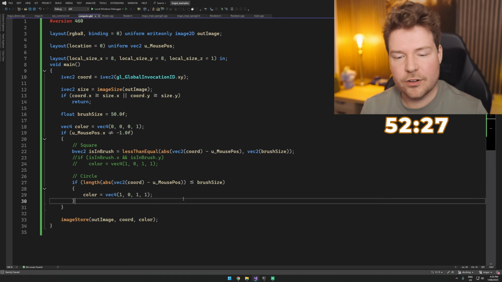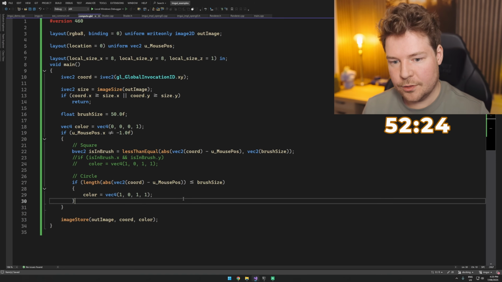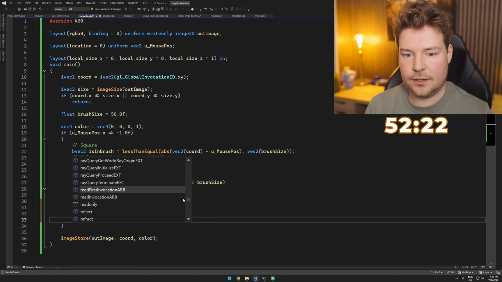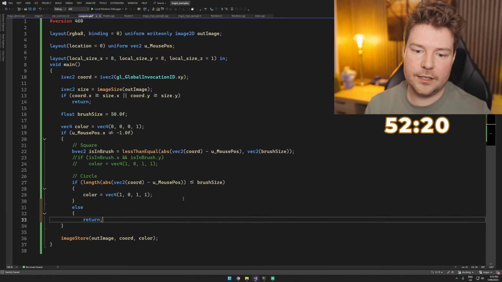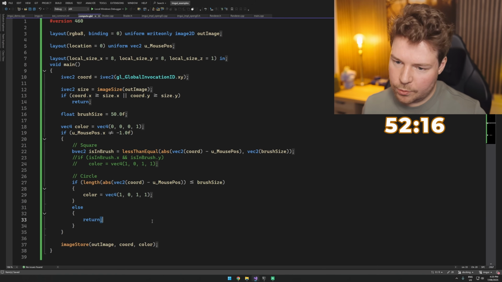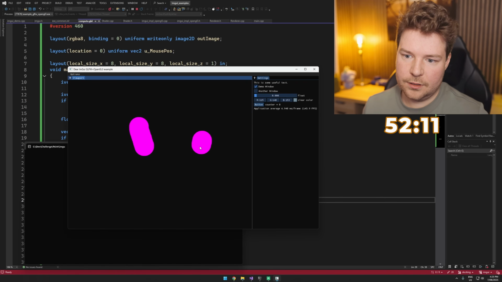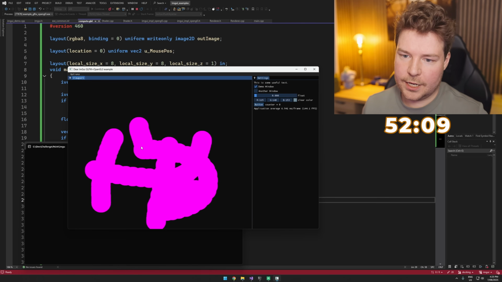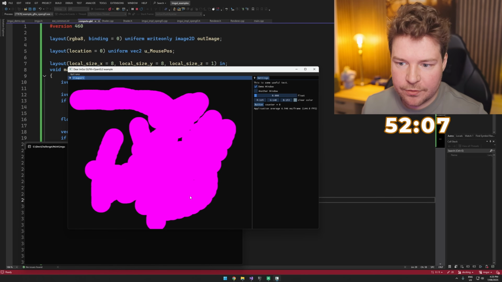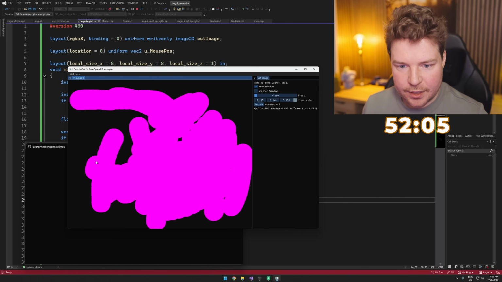Or maybe I'll just overlay that on top like an overlay. That probably makes more sense. So we'll do this, else, return. And obviously it's gonna depend on what mode we're in, but let's just have a look at what this does. Okay, that's not too bad. Obviously if we go really fast, it's a bit weird, but it's pretty good.